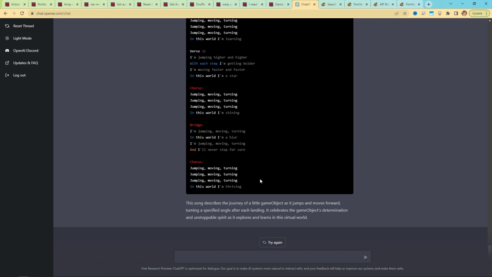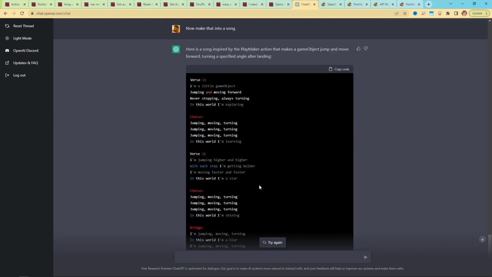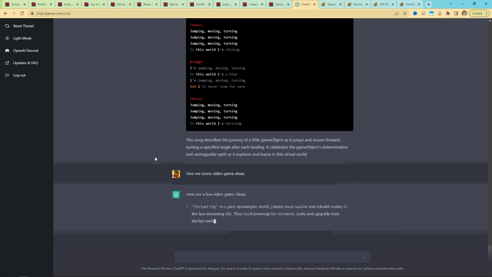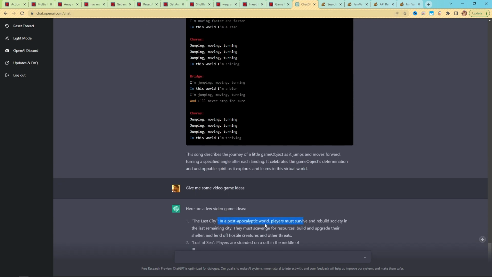Brilliant. So this application is generic, and it's not necessarily meant to be making code. I think the main thing a lot of people are using it for is, give me some video game ideas. So we have the last city in a post-apocalyptic world. Of course, it's always post-apocalyptic. Players must survive and rebuild society. They must scavenge for resources, build and upgrade their shelter, and fend off hostile creatures and other threats.